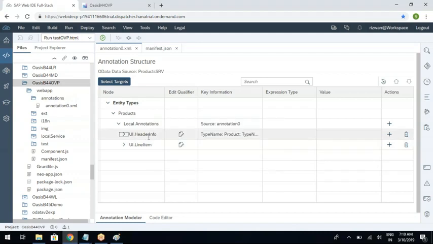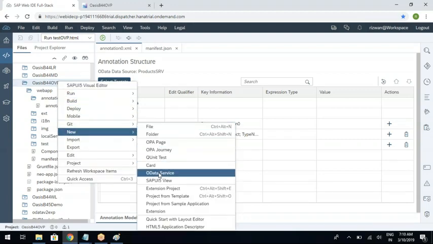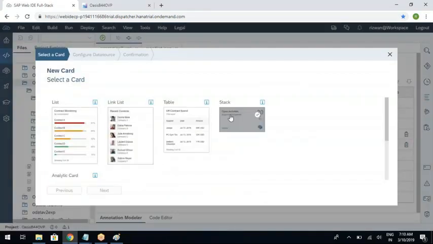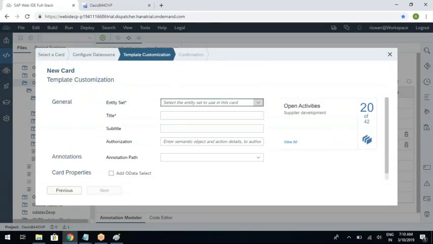So in the newer version, this particular stack card is having a small bug actually. So I will show you that bug also. So maybe it will be rectified very soon. So right click on this and add the new card, and select stack card, click next, and again click next.